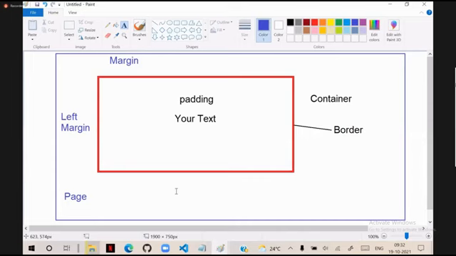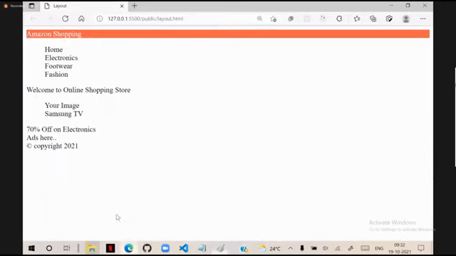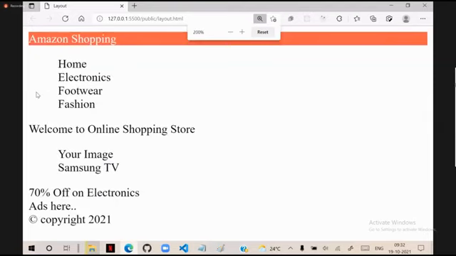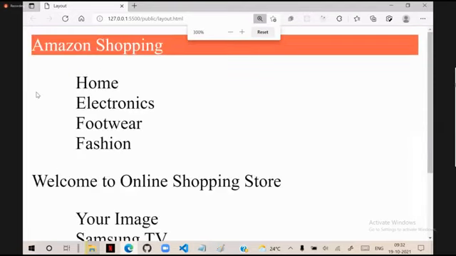Content and the container border. The space around the content is called padding. So how many pixels of padding do you want? You have to mention that. You see, currently in the design, I will just zoom it for you. Actually, it is like this. There is no space around the content.